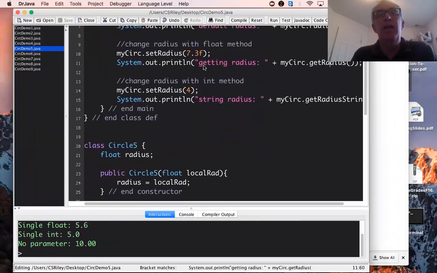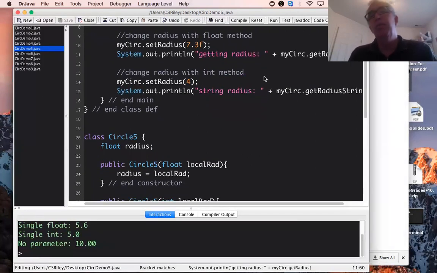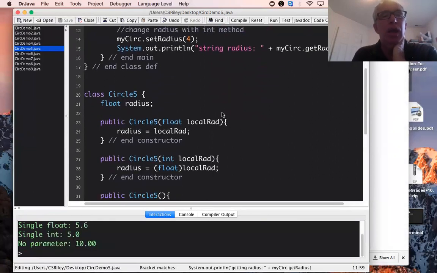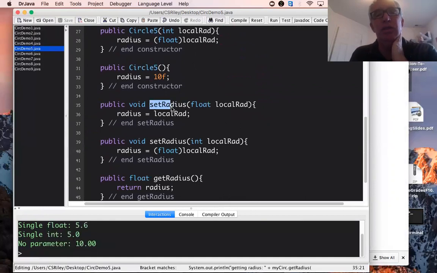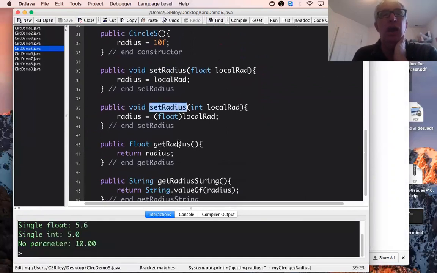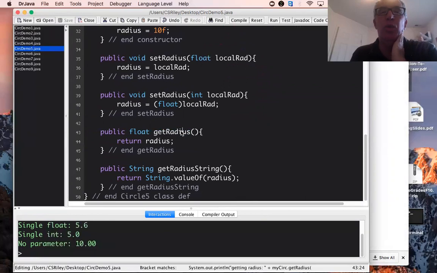And so if you look at it in use, now I could say, getting the radius, myCirc.getRadius. Now again, we don't have to. We could still say myCirc.radius. That would be legal. But it's not what we prefer. We prefer to use a method to get the value. And so when you look at Circle 5 now, it has for radius one or more setters, and in this case, two getters, one that gets the float and one that gets a string.